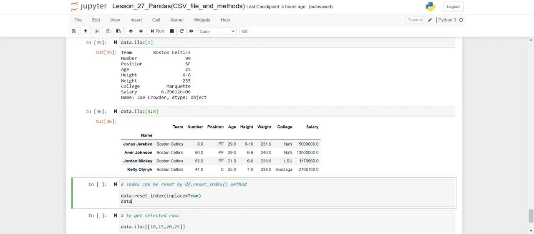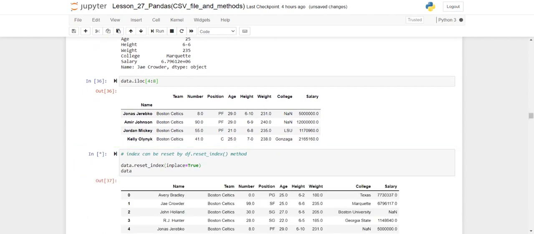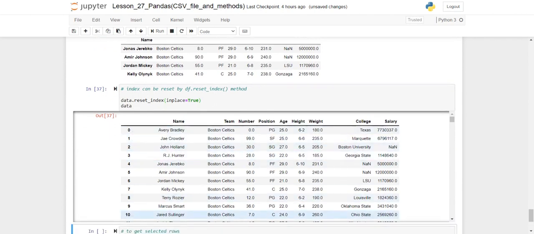Now you can reset index value. Do you remember we set index as name? Now we want to reset index, and again we are using inplace=True. That means it will be a permanent change. So if you work further, it will be the same. So now the numbers are back here, and name has become a value column here, not index.